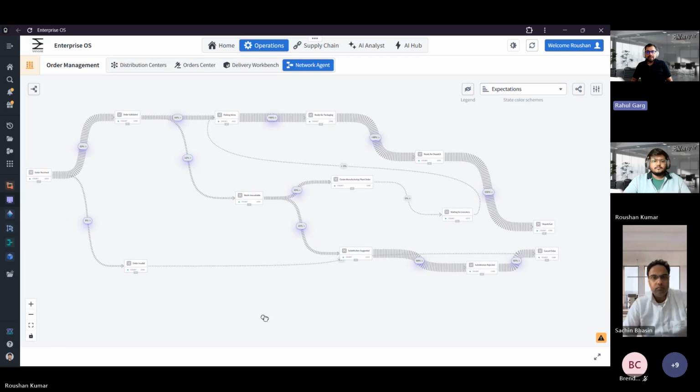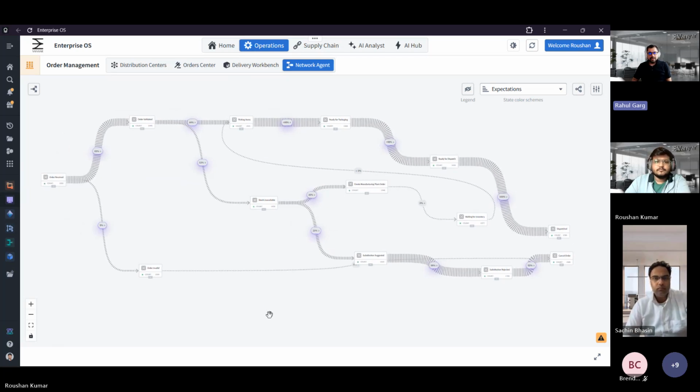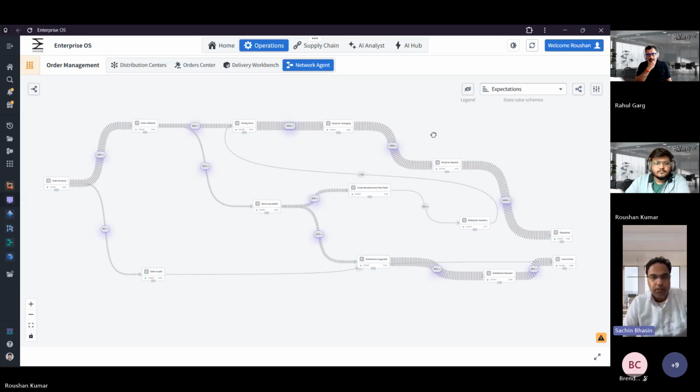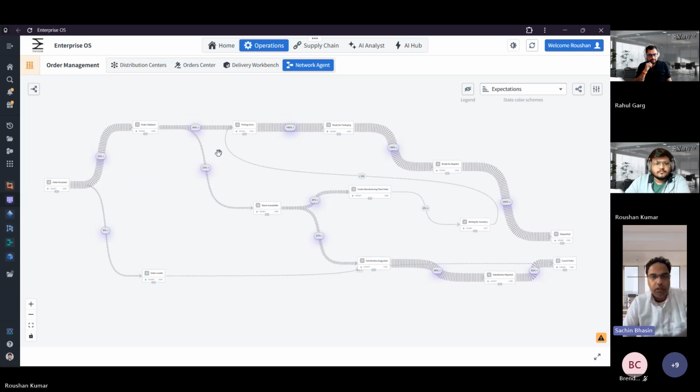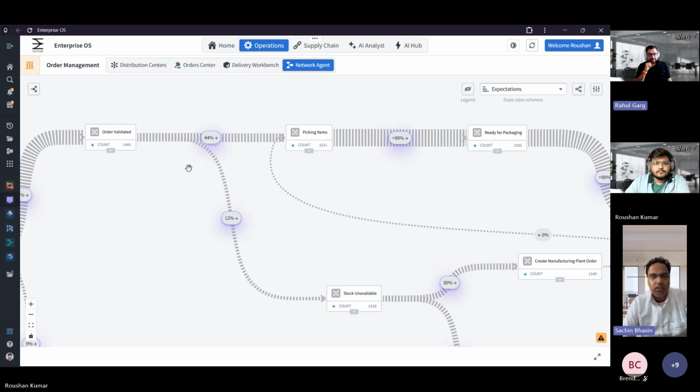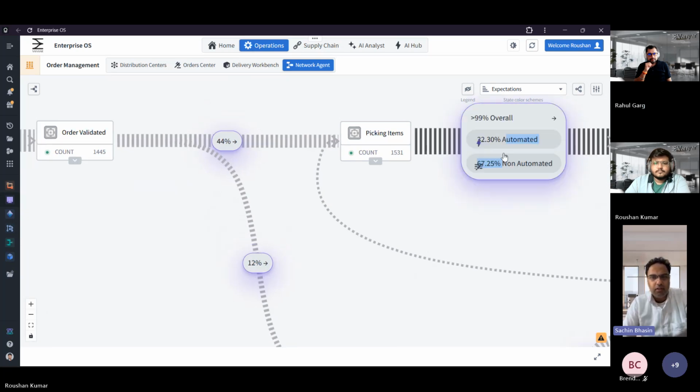It can be visually seen by the users to identify that. I think it shows the numbers, at what stage, what the count is, and what the percentage in between is.